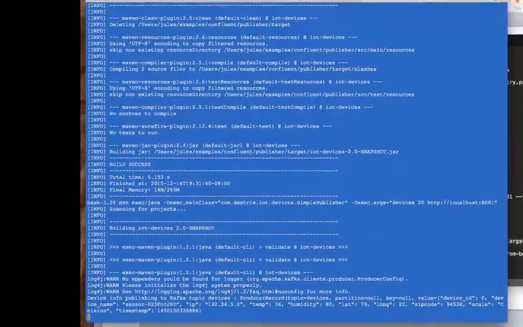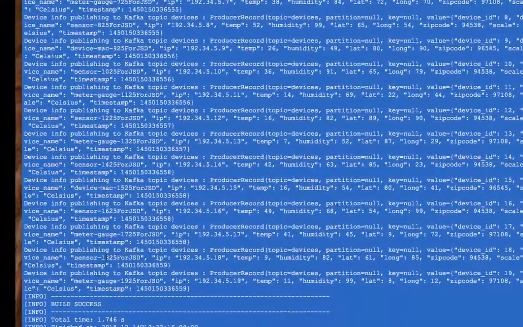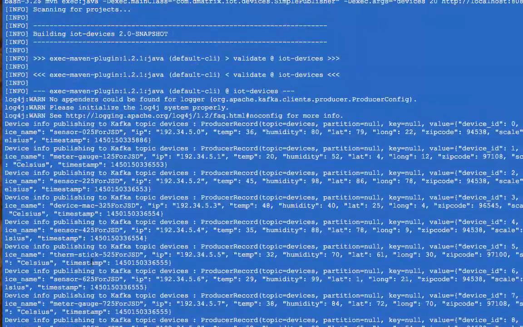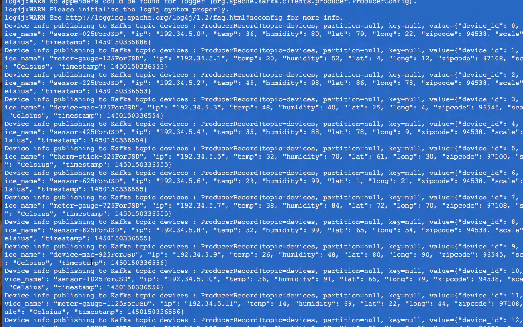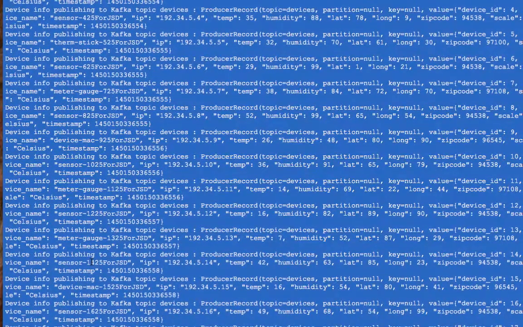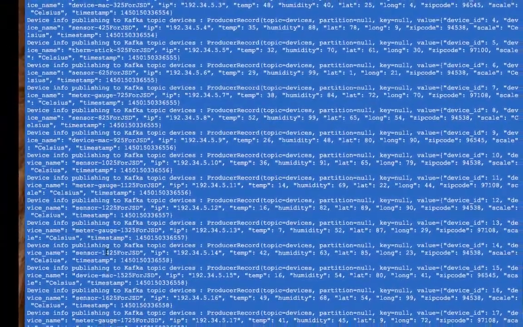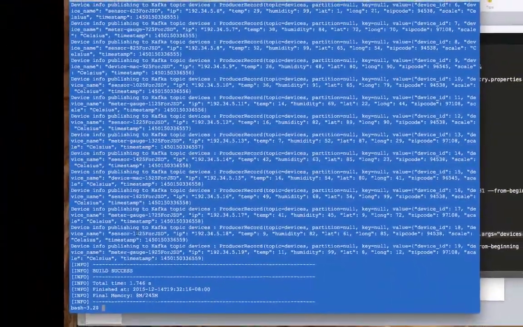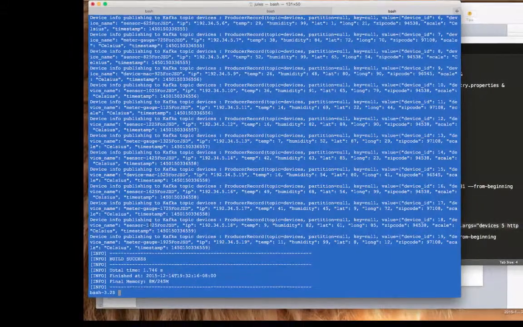So this Java program, as you can see, has created 20 different messages of different types for different devices with different readings, and then published them on the producer using the class. And now it's sitting on the queue in the broker by the name of devices. Now let's go ahead and consume these messages that we just created.